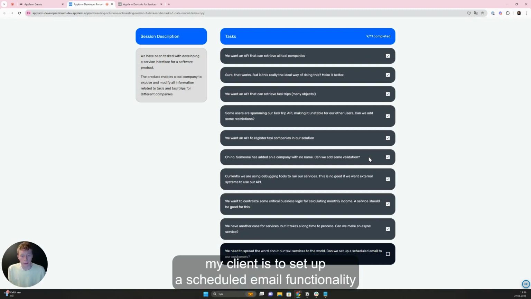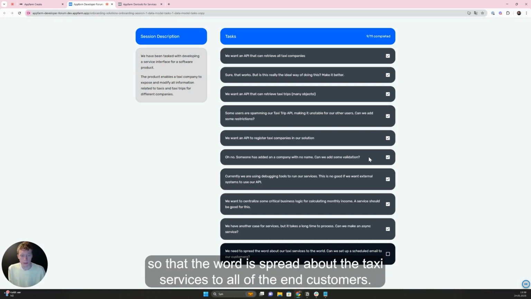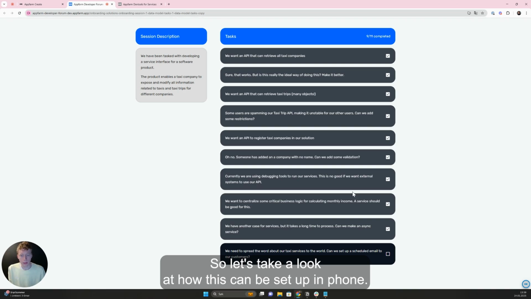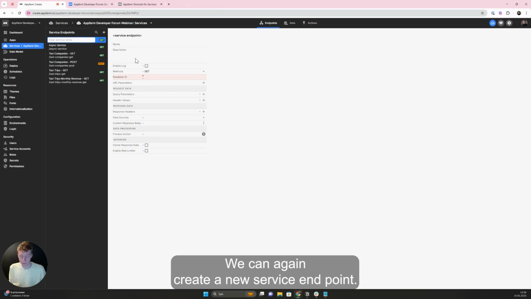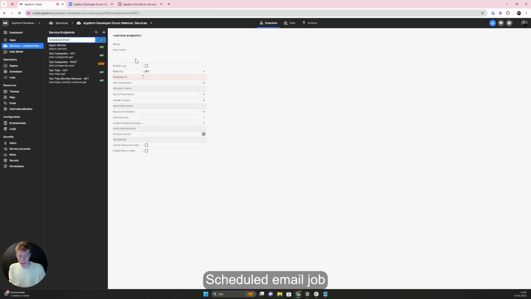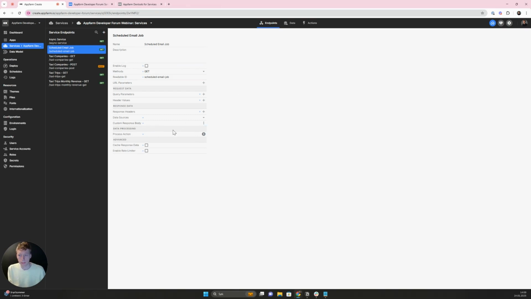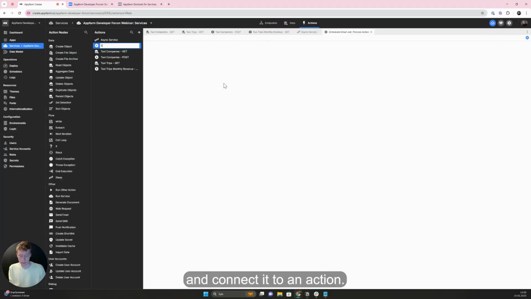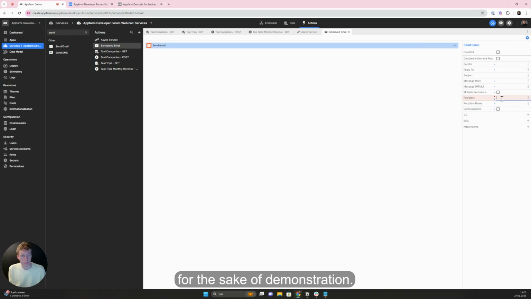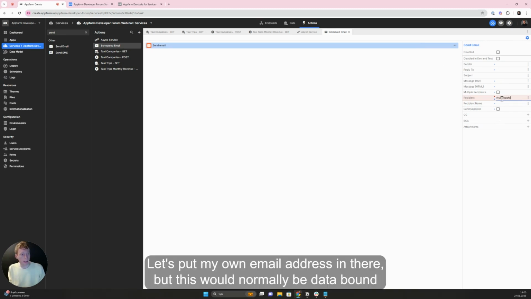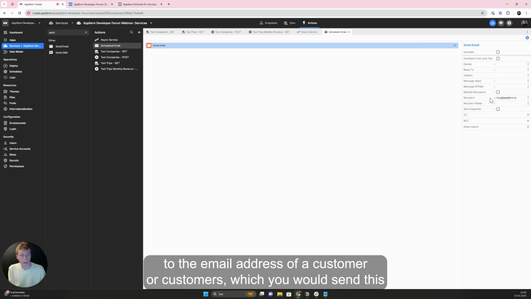The next task from our client is to set up a scheduled email functionality so that the word is spread about the taxi services to all of the end customers. So let's take a look at how this can be set up in Appfarm. We can again create a new service endpoint, a scheduled email job, and connect it to an action, a scheduled email. Let's use the send email action node. For the sake of demonstration, let's put my own email address in there, but this would normally be data bound to the email address of a customer or customers which you would send this email to.